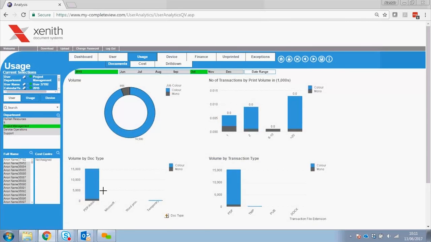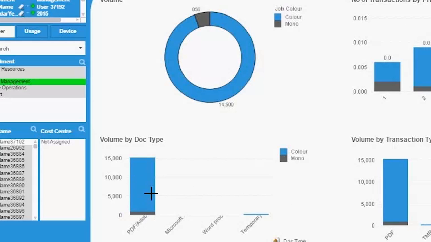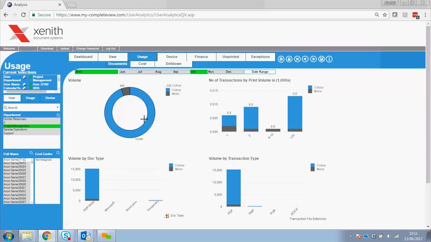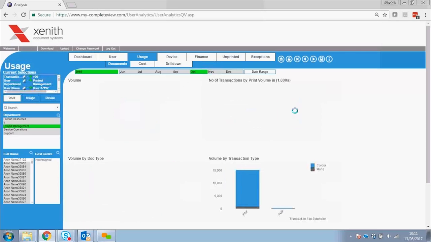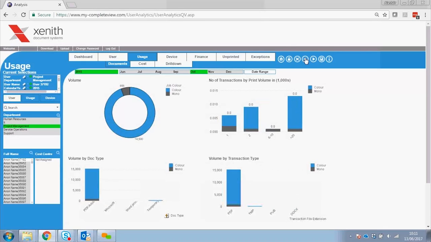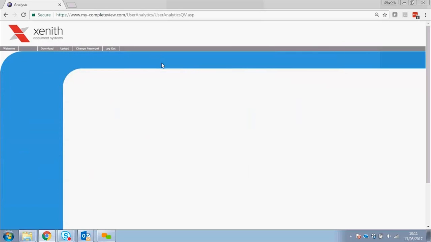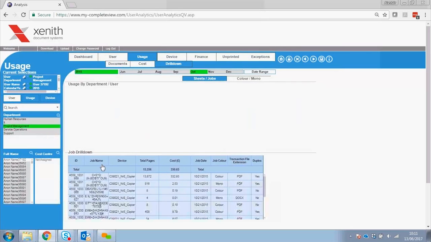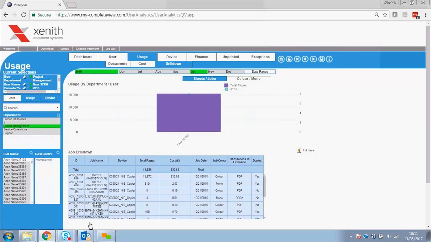And you can see, well, it's PDFs that they're doing. They've done nearly 15,000 PDFs in that one day. All of it was colour. And if we select this bar here, we can see actually all of it was over 20 pages in size. So it suggests that user's done a lot of large jobs in that one day. And we can even go as far down as seeing, right, what's the file name of the jobs that user was printing on that day.